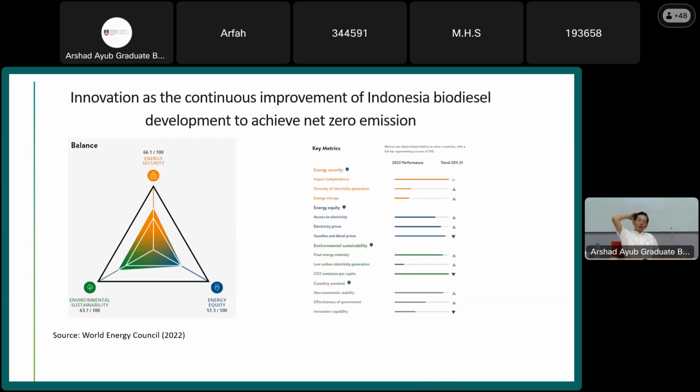And probably the same story applies and is true in the Malaysian context as well. Innovation in the energy field is important and imperative to achieve net zero emission.